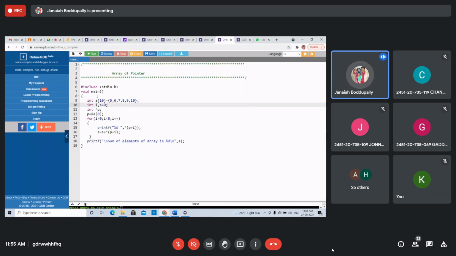If you want to take the elements from the keyboard, you take int n as the size. Enter the size of the array with scanf percentile d. Next, enter the array elements with scanf percentile d ampersand of a[i]. Then you can press enter. That's it. Okay, students, I hope you understood this one.